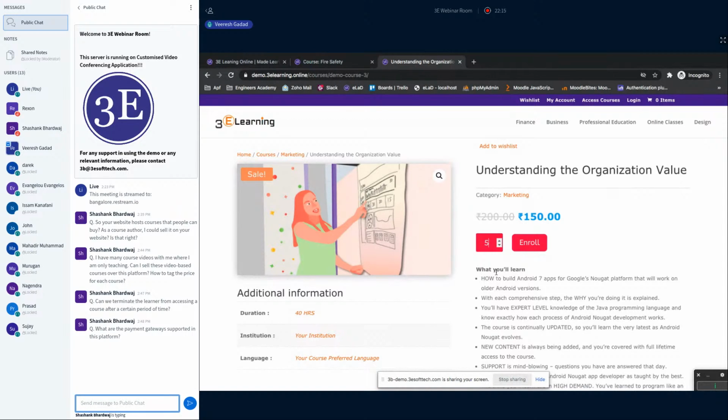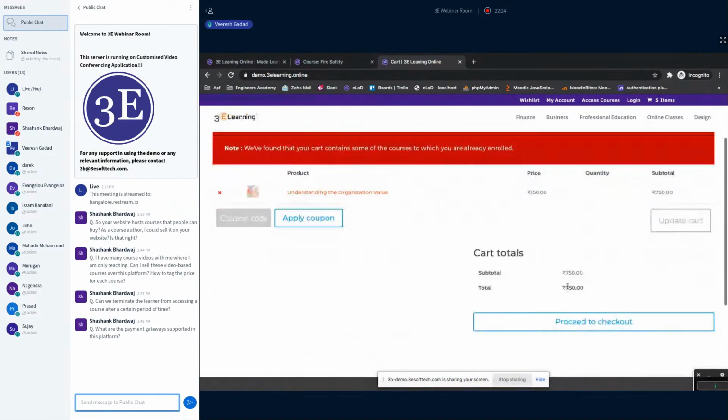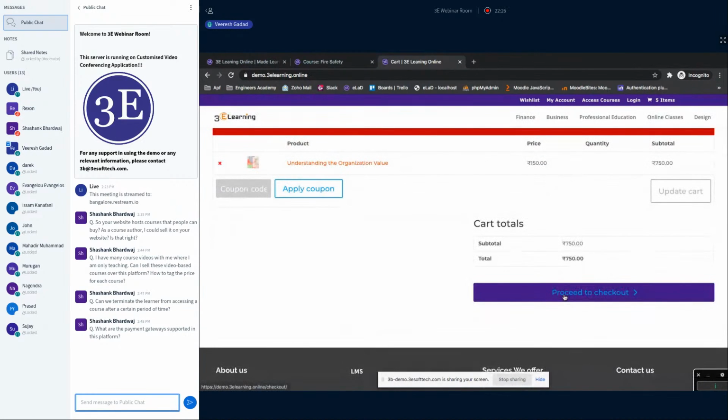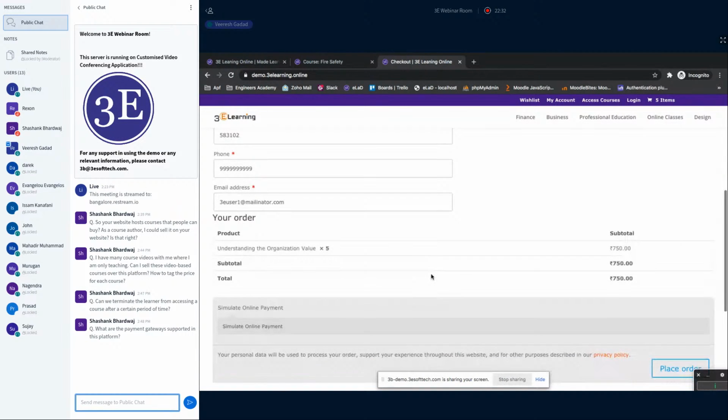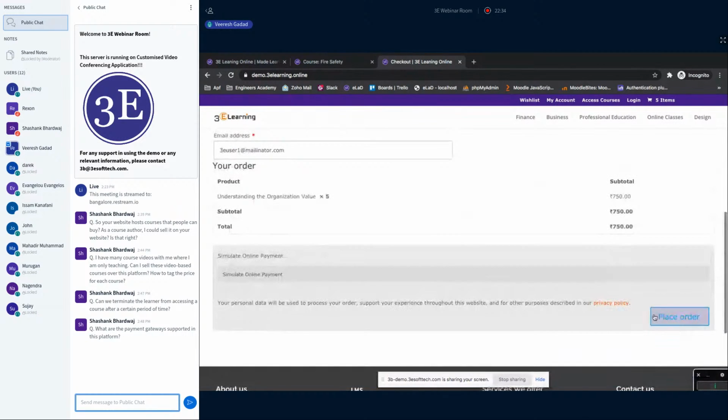So this is another type. Now what I'll do is the same way. Once I click on enroll, the same way I am buying for another 4 people, and I'll just click on proceed to checkout. Once I've done that, I'll click on place order.